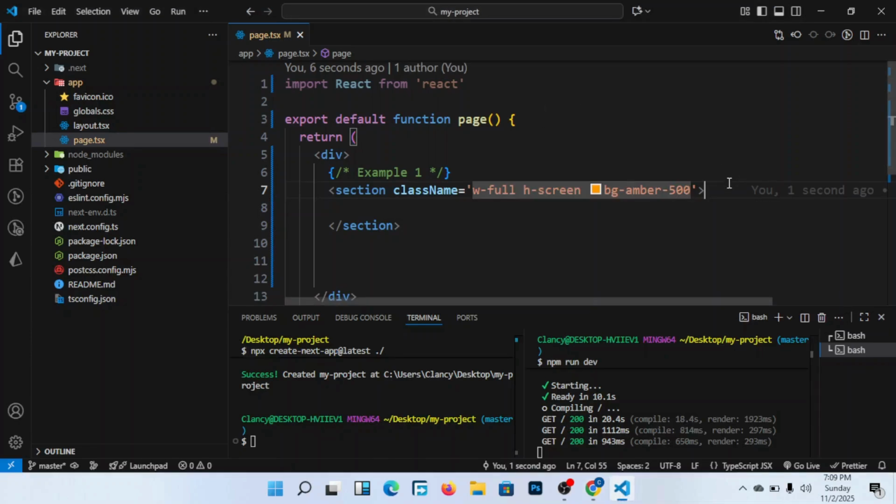Okay. So right now we are using Tailwind. Guys, we are using Tailwind along with TypeScript, okay? So I come here and now I want to create 3 cards. I want to create 3 cards.